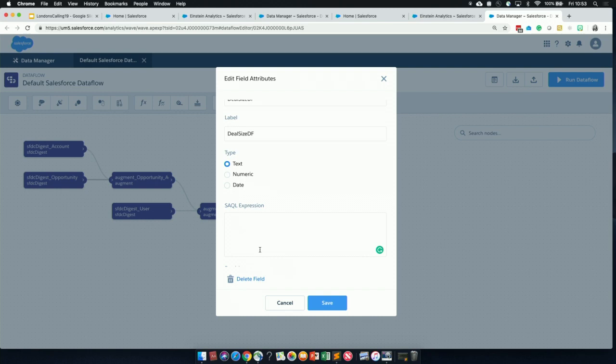Now, it works a little bit differently than the formula fields we have in Salesforce. In a formula, we use, for instance, an if statement. We're going to be using a case statement in Einstein Analytics, all lowercase. So we're going to start out with case. That's the first word we're putting in. And this is just a syntax that you learn, like when you're learning if statements. You just get used to it. So case when.